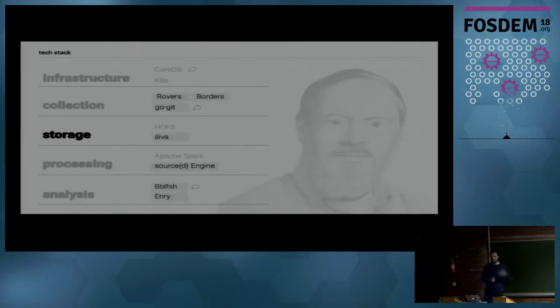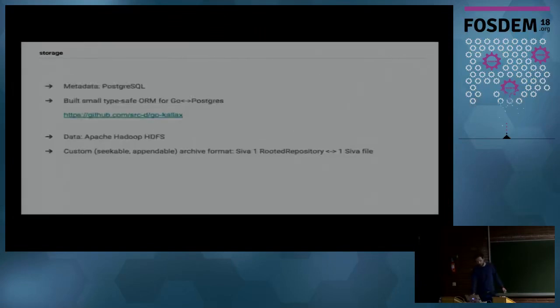So you collected URLs and you collected Git repositories, and most probably you want to store them somewhere, and it has to be distributed. On the URL part, it's just a Postgres database. We wrote a custom ORM implementation in Go, which is type safe and quite nice, called Calyx. And for the repository side, it's HDFS, which works very well, but it scales linearly with the number of files in it, so you want to minimize the number of files. That's basically how we do it, with a custom archive format implementation.